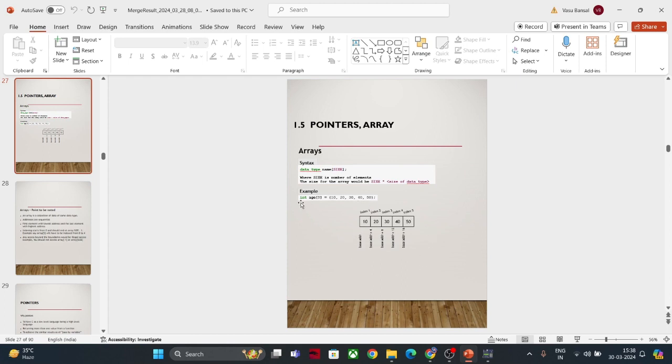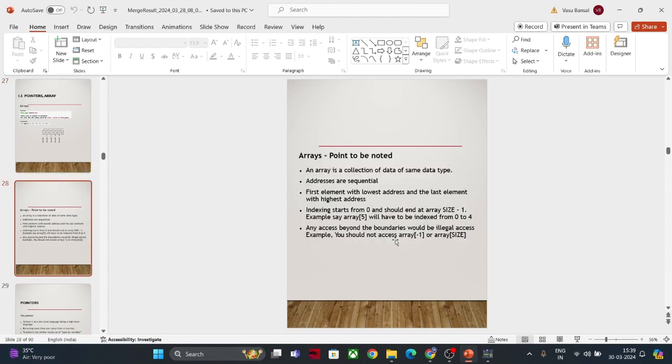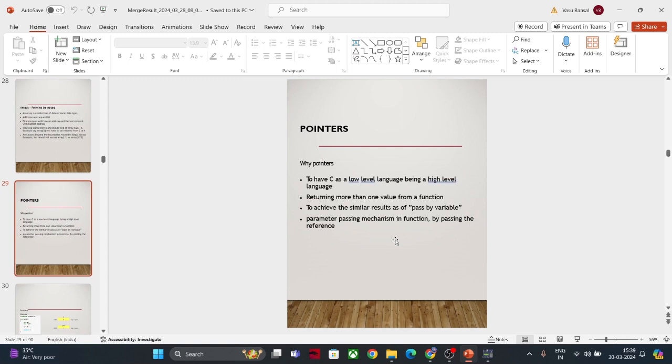Now we have taken an int, so that's why the base addresses of the first and second elements have a difference of 4, and each next element to its previous element has a difference of 4. If we had taken char here, it would have a difference of 2. Now we'll talk about pointers.